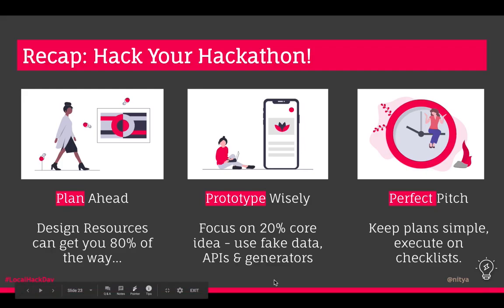First, plan ahead. What does that mean? It means first look at the design. Look at all the design resources and see if they can get you 80% of the way towards doing what you want to do.